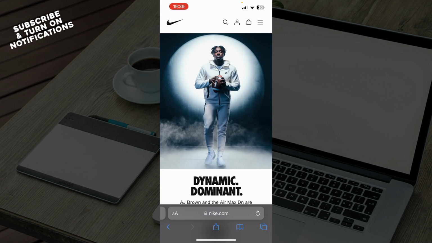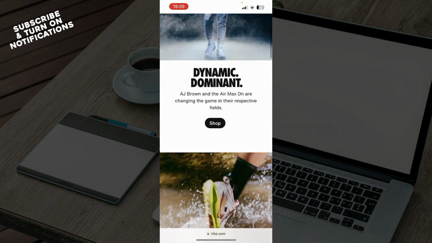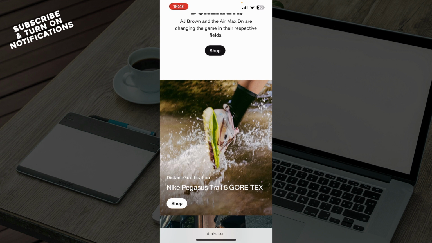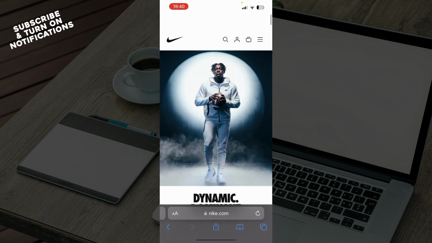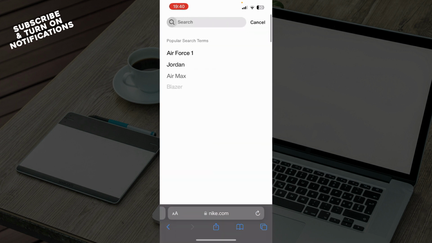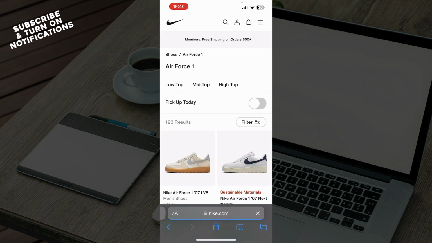But now guys, let's see how you can actually go and add a card on the Nike application. So basically, firstly, you need to go and find something that you would like to buy. So you can scroll down, and here you have the shop with the white and the black one. You can click on both of those, or go to the search bar and type in, for instance, Air Force One. Click on there.